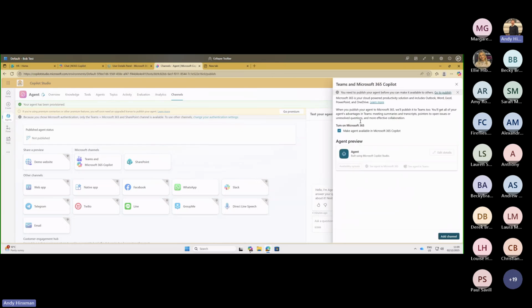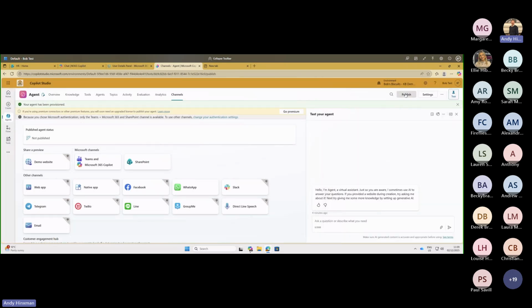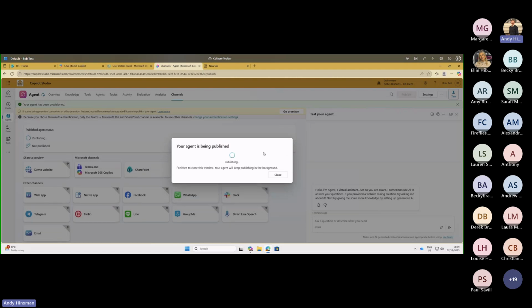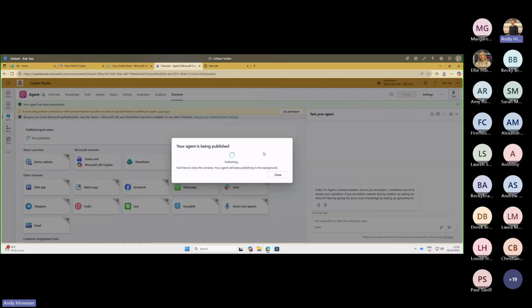So you say here, oh, I need to publish it first. Apologies. Let me just publish the agent first. Now I'm an admin on this tenant. That's why I can publish it. If I wasn't an admin, it would go into the admin portal and it would be waiting for approval.